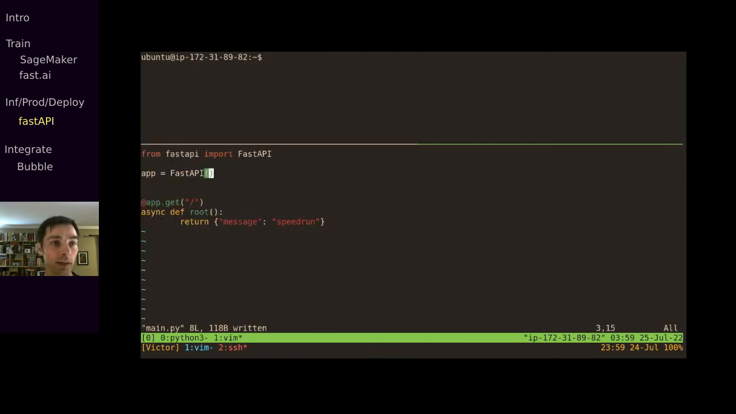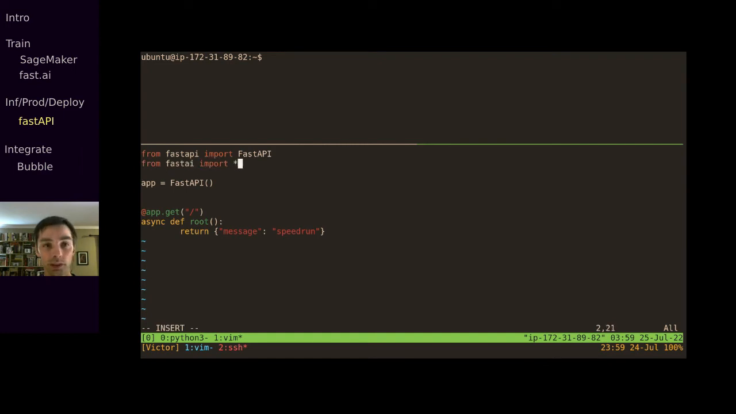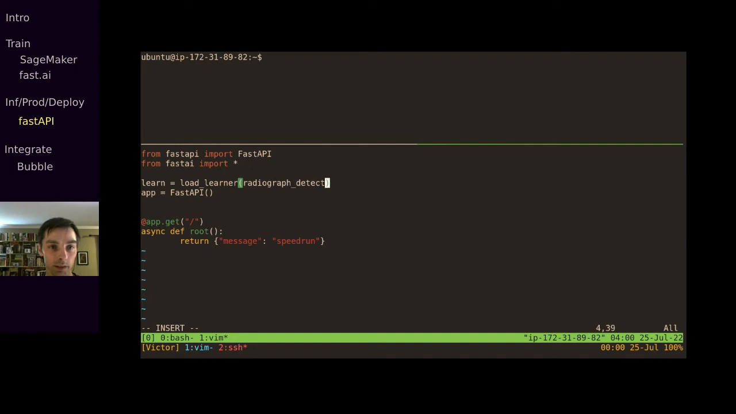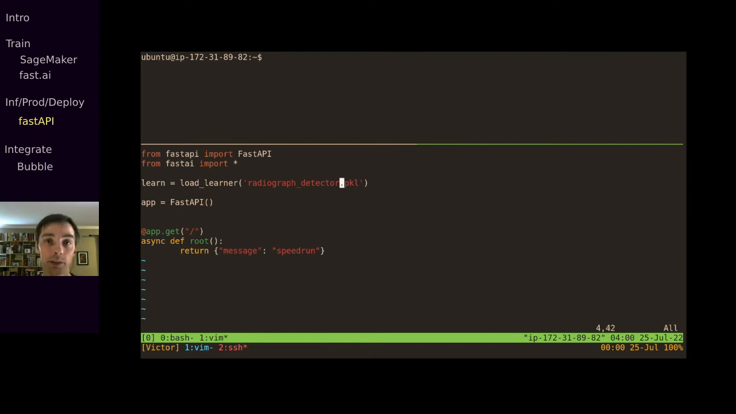So we'll say here, we also want to import fastAI. So we'll say from fastAI import star, as we saw in the Jupyter notebook. And then our next step will be to load our learner. There's a method in fastAI called load learner, and we pass it the path of the file on disk. So we called it radiograph detector.pkl. Now we don't actually have this file on our server yet, so we'll do that in a second. If we specify it this way, we want to have it in the same directory as our Python file. So just leave this open for a second.